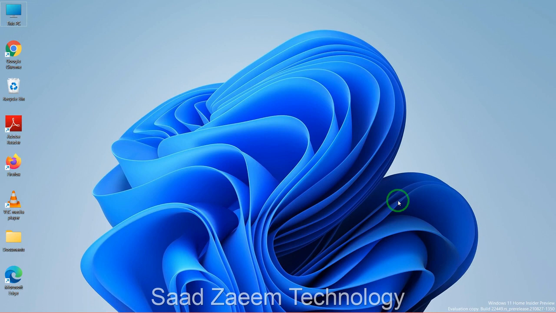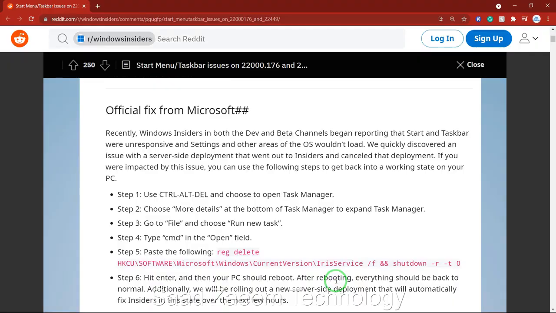In this video I'll be telling you how to fix your taskbar which keeps on loading and freezes. So let's begin the tutorial. I found this Reddit post and it actually worked for me, and I have given the link in the description. You can just follow the steps, and I'll also be showing you how to fix your issue.